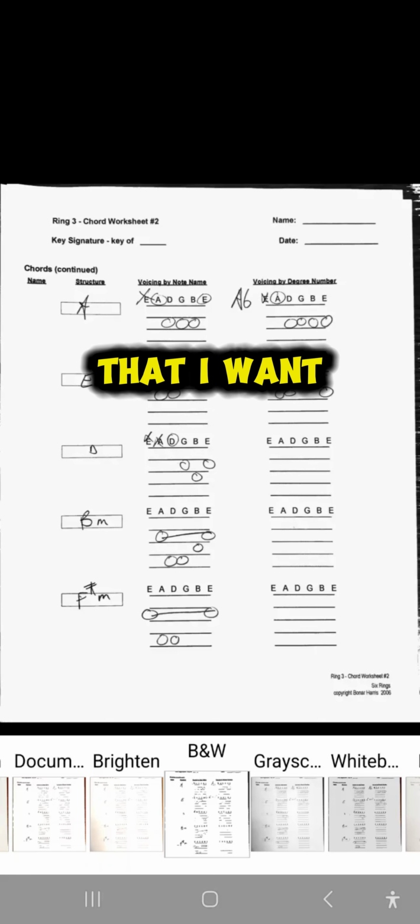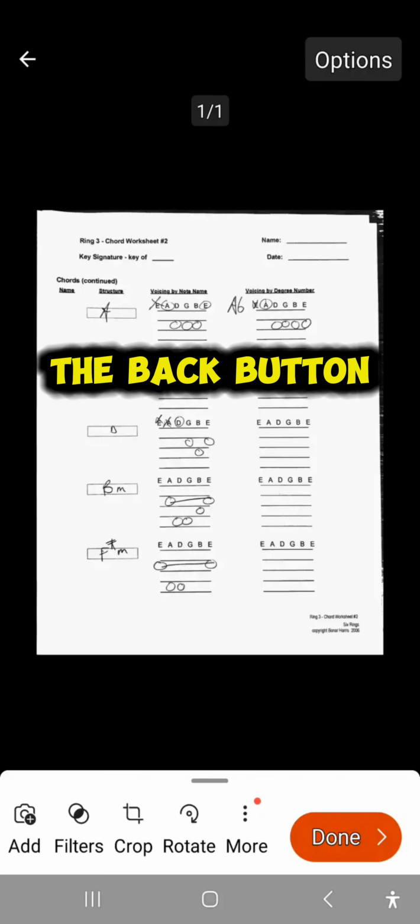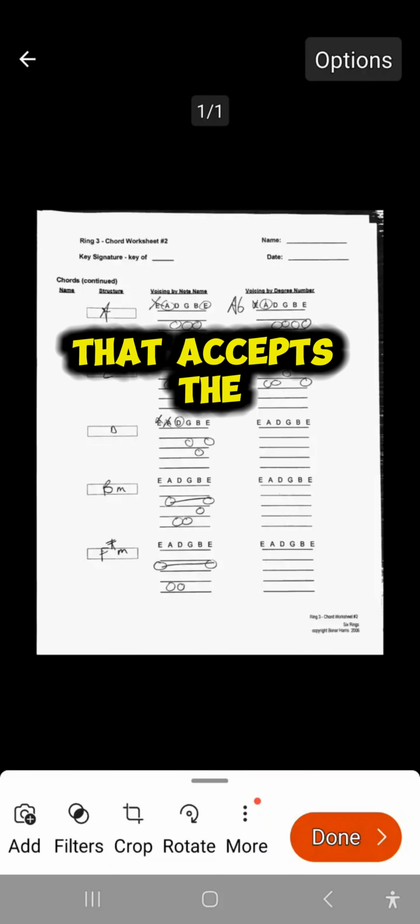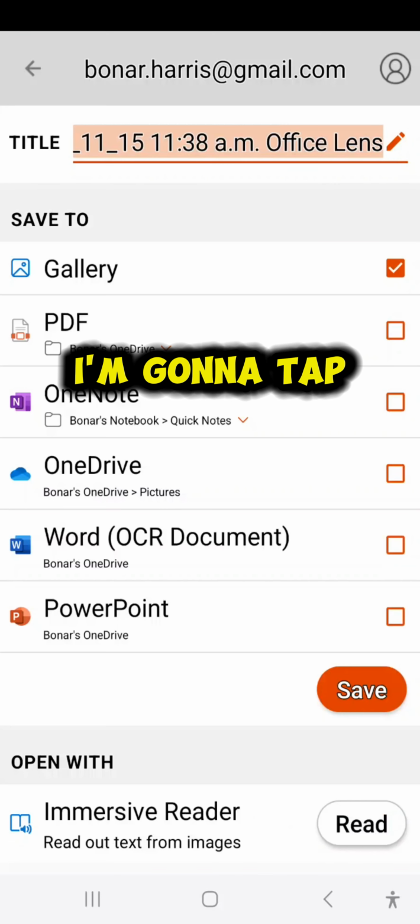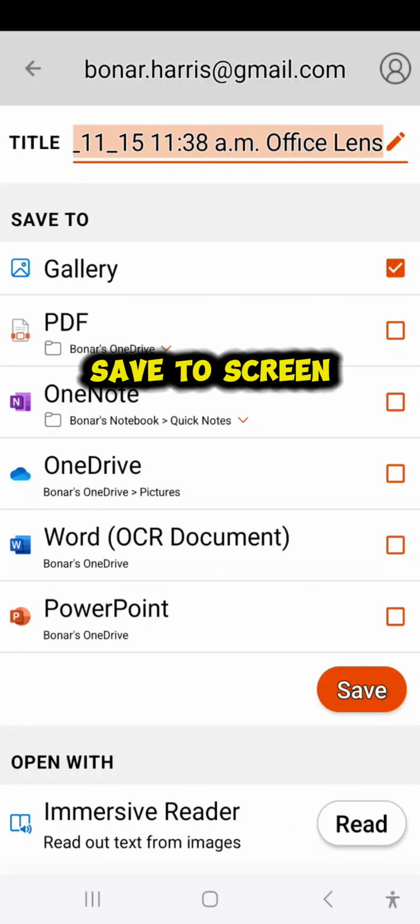Once I'm on the filter setting that I want, I just click the back button at the bottom of my screen. That accepts the filter I've chosen. And then I get this menu again with the big orange done button at the bottom. I'm going to tap that. And then we get the save to screen.